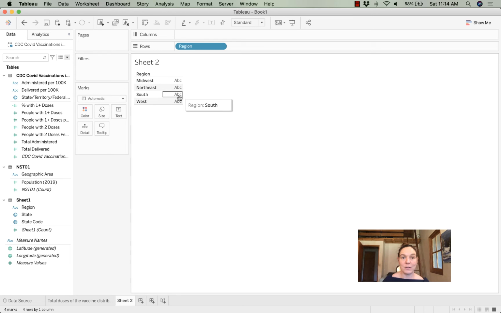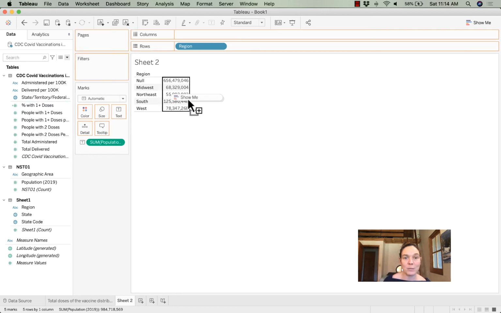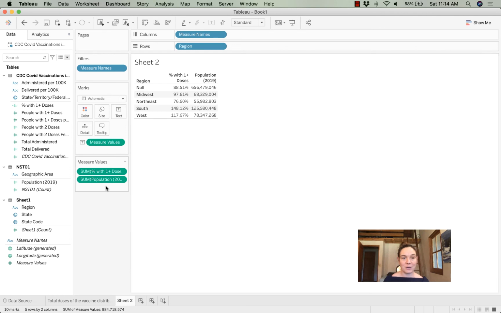And then here it gives me ABC. That just tells me the way that the data is stored, but I want it to give me some information. I want it to give me my population in 2019. That's the most recent year for which the census has an estimate. 2020, when the census data comes out, will be available, and there's nothing yet for 2021. And then I want to drag in this new variable, percentage with 1 plus doses. Now, as soon as I drag them both in, you can see my measure values is filled with two things. And I actually want these in a different order. So I'm just going to drag them to be in a different order.